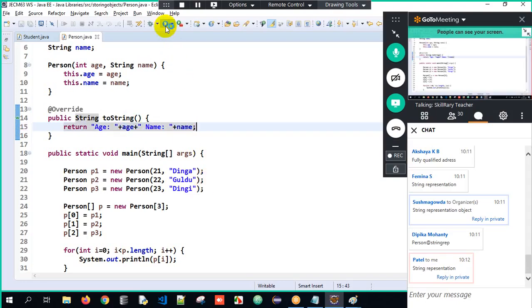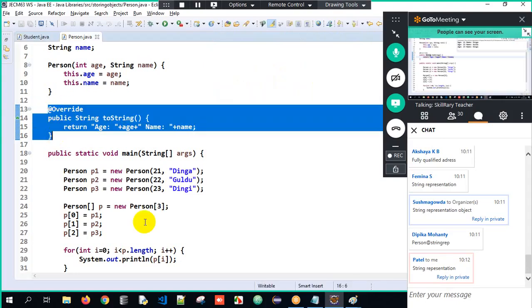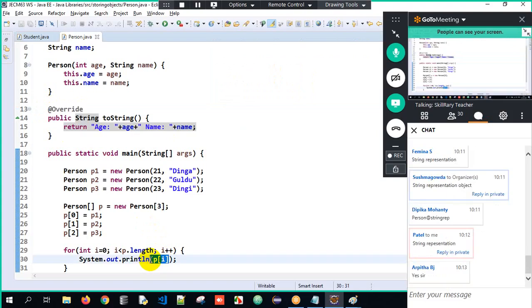Since I have overridden the toString method, look at the beautiful output I get here. Did you all understand the importance of overriding toString? If I don't have this overridden toString method, each and every time I had to write p of i dot id, name, salary, email id, and so on.